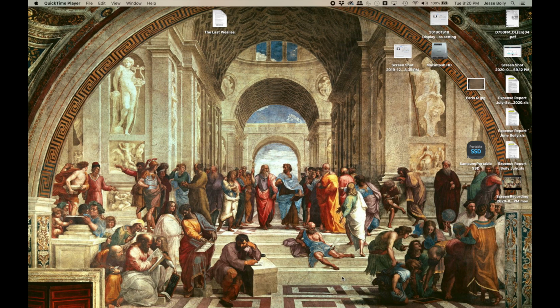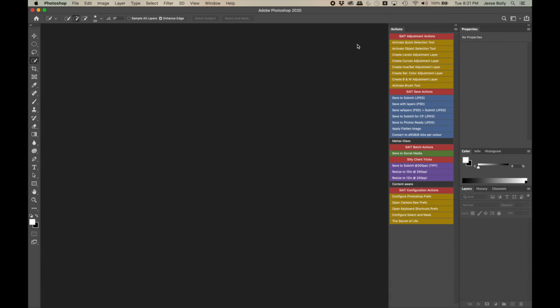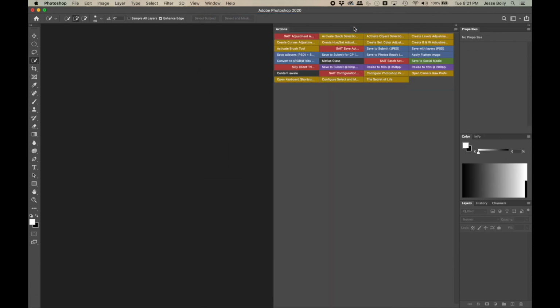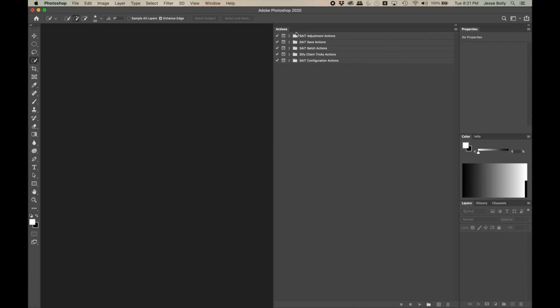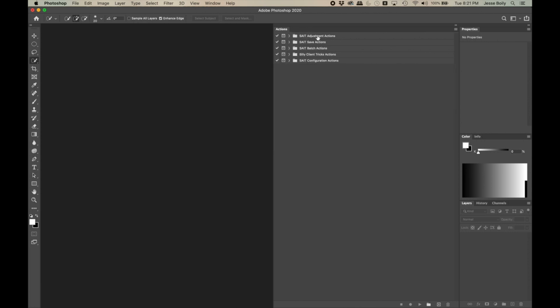Okay, so this is how you transfer over your actions and presets in Photoshop to your new computer. First off, you're going to open up Photoshop. Should look something like this. First thing I did was I went to my Windows, my workspace, and I'm going to change it to my actions editing. Change my actions out of button mode. Then it should look like this. If not, it might look a little different like that. Just close the main folders.